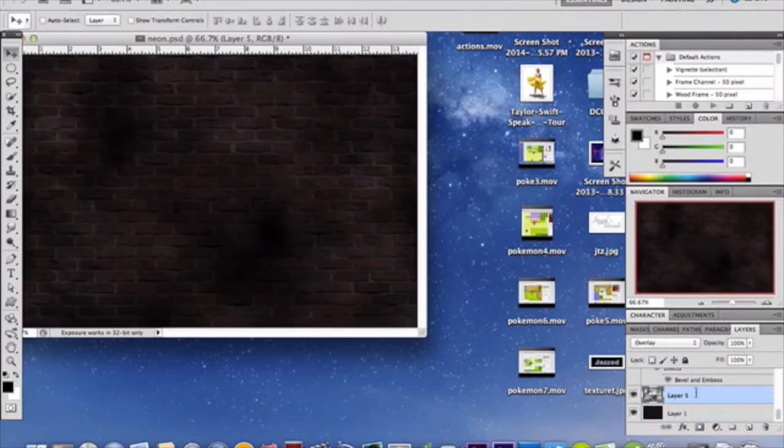Once you've done that, you're going to select Overlay for your blend mode. You should see something similar to where I am right there. Now, we're going to start doing our text.